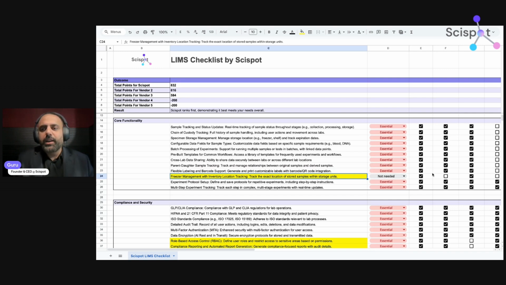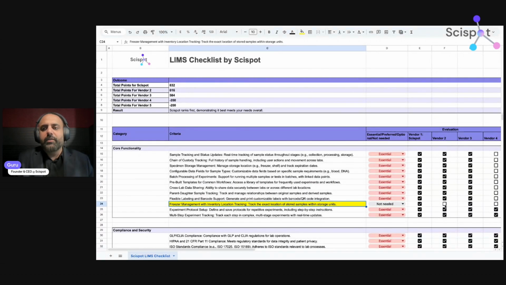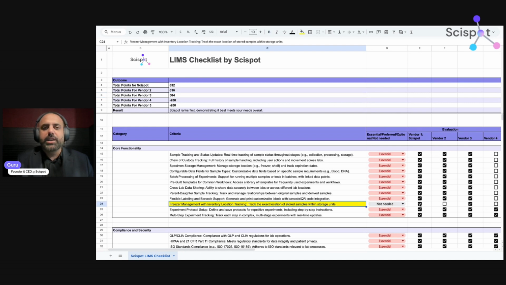So if it is not needed, let's say vendor two doesn't offer it, they will not get penalized for it with the scoring system. And Scispot in this case provides freezer management, but if you don't care about it, Scispot will not get extra points. It's 632. Even if I remove it, it's 632.